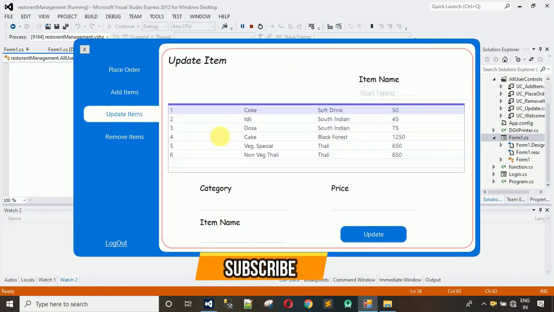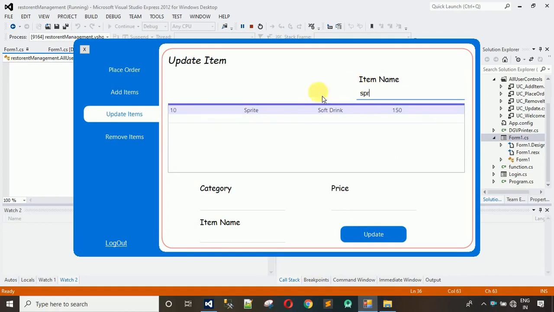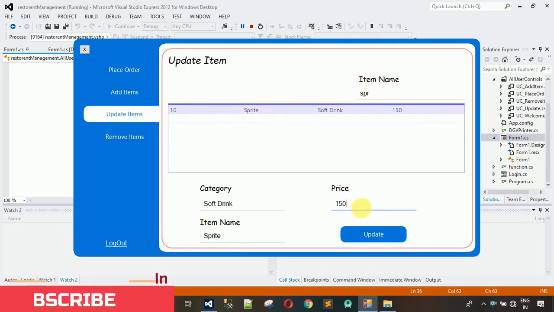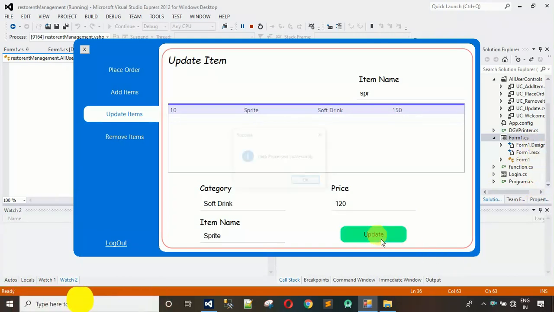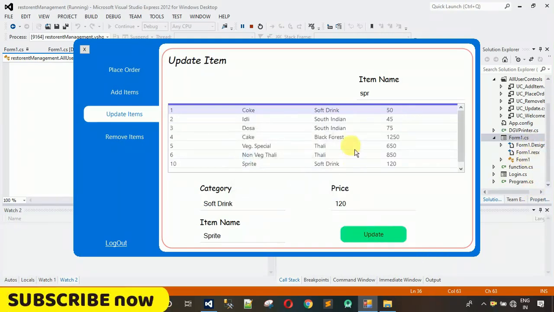Suppose we have mentioned the wrong price for the Sprite. So we have to search for Sprite now. Here we have it. Click on this and the data is filled over here. If you want to change anything, you just do that like this. I'm going to set this to 120 and click on update. This will update the data, and you can see that it refreshes, and here you can observe that Sprite, soft drink, and price is 120.